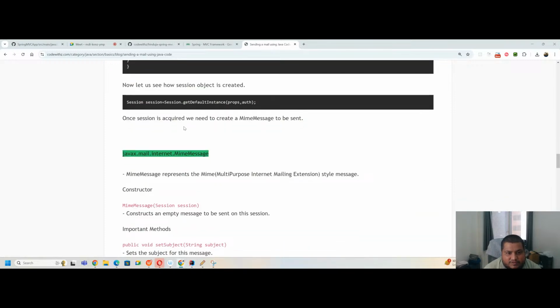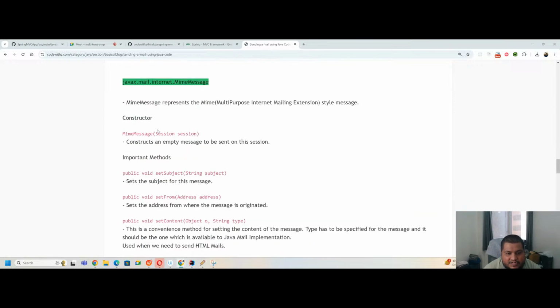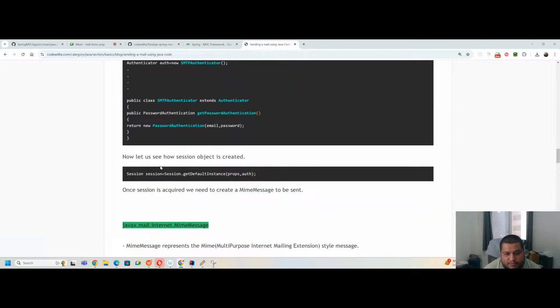And then the session object is generated, and then we generate our MIME object, which is the Multipurpose Internet Mail Extensions object. Here we first create a session. What will you need for the session? Properties, where to connect, and the authenticator. Why? Because obviously if I want to get a connection, I will have to make sure that I get connected with the session object and the authenticator object.